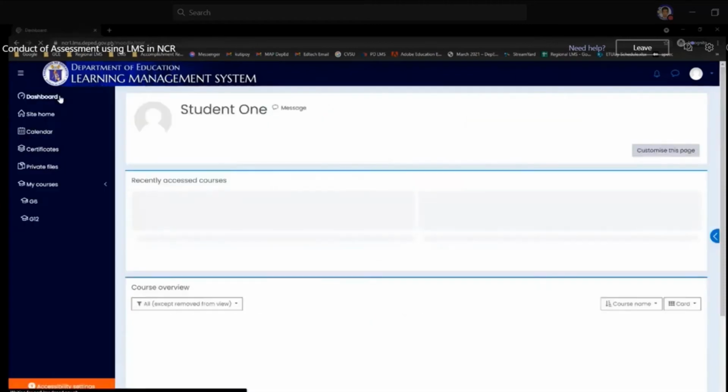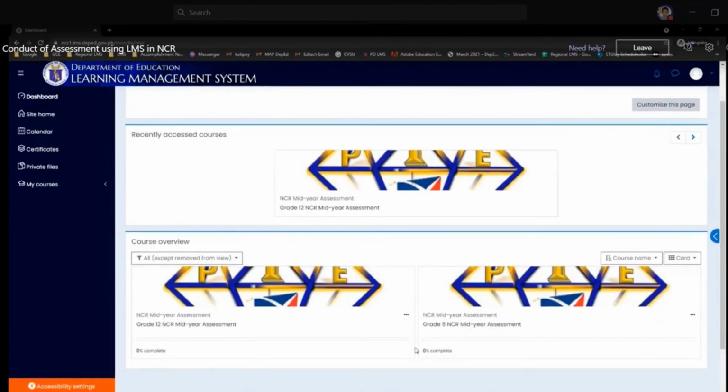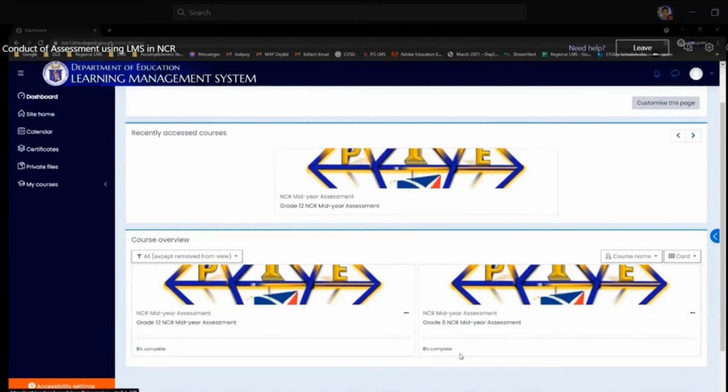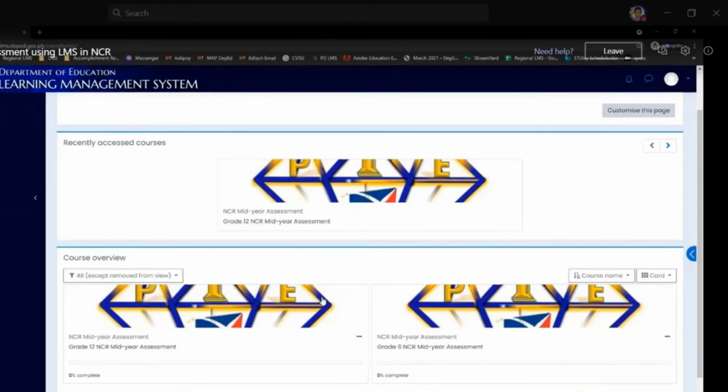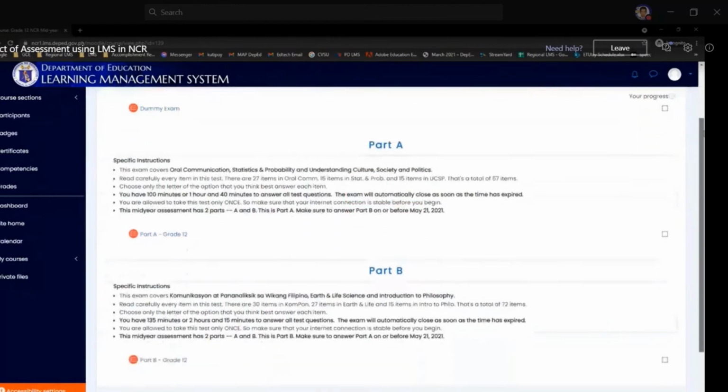After logging in and updating your profile, go to Dashboard and your exam will appear. Make sure that you already answered the profile questions because your exam proper will not open unless you are finished answering the profile questions. For the grade 12 learners, just click grade 12 NCR Midyear Assessment and grade 10 NCR Midyear Assessment for the grade 10 learners to proceed with your exam. The exam has two parts, Part A and Part B.